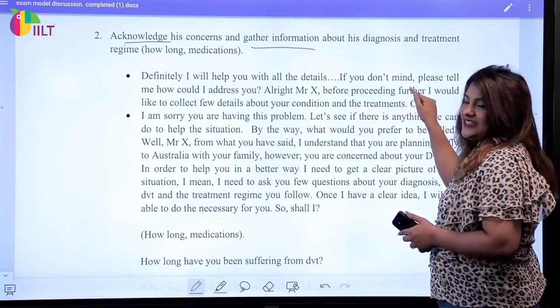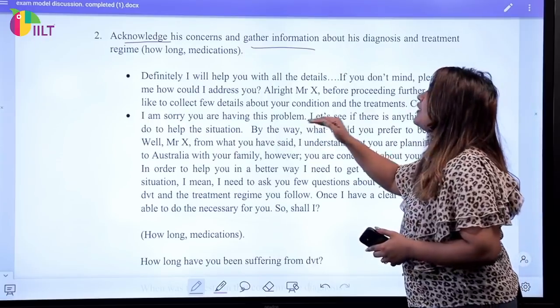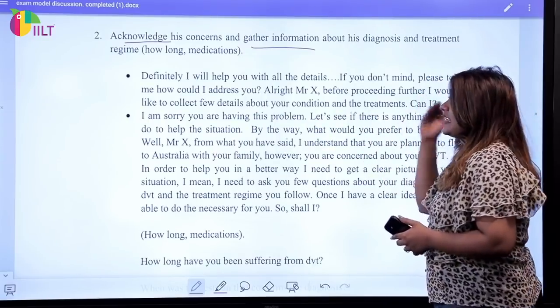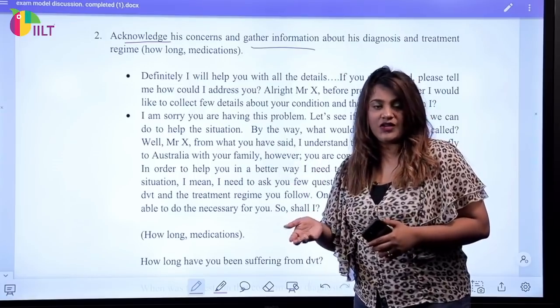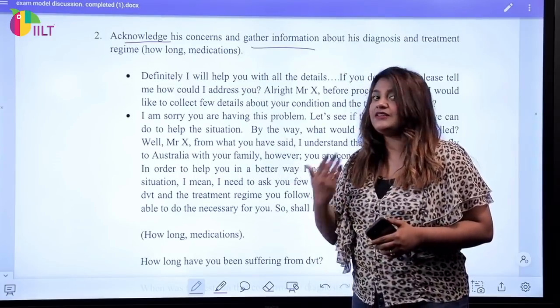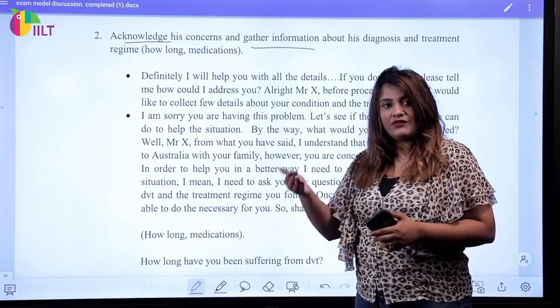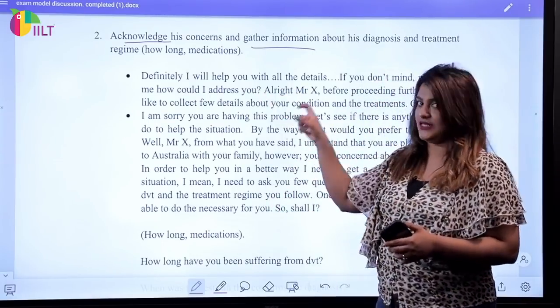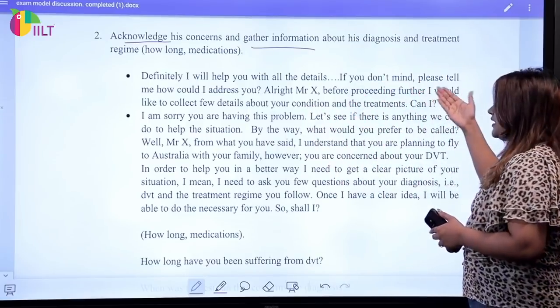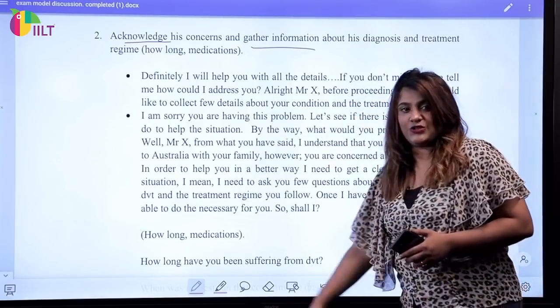If you don't mind, please tell me, how could I address you? This is an extra part that I have added here because so far we don't know the name of the patient, right? We haven't asked it. So we need the name to refer to the patient and we need it for documentation as well. So you need to ask the name of the patient, so you can include it here. So you can ask, if you don't mind, please tell me, how could I address you?